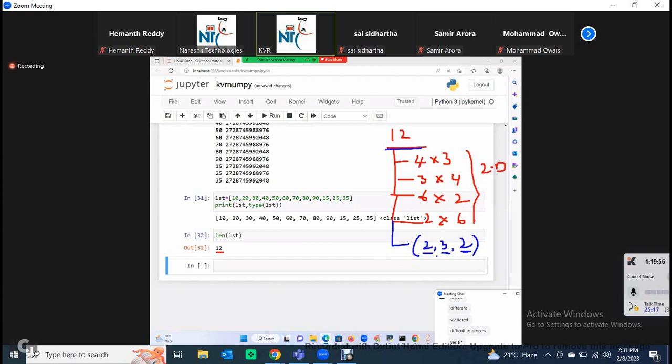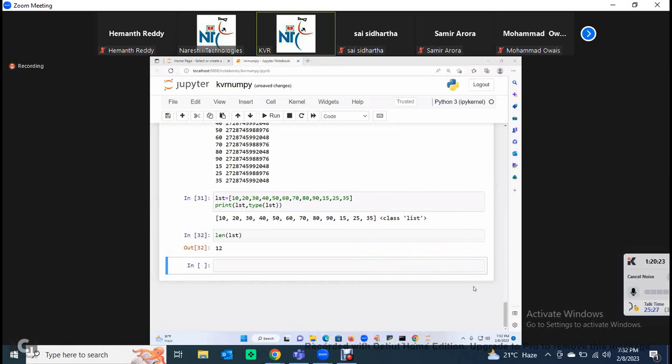Are you getting it? Next, here I am writing 3, 2, 2. 3 matrices. Each matrix is what? 2 rows and 2 columns. This is called 3-dimensional, which is simply called ND. So, it is not possible to shape your elements like this. You cannot reshape the elements of a list. You cannot reshape the elements of a list. Are you understanding this?